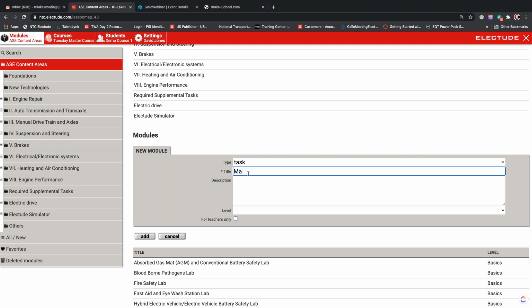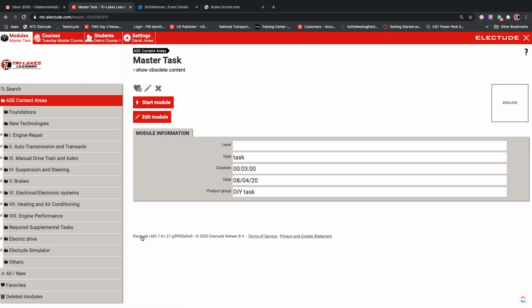We're going to give it a title. Let's call it the master task. And then we will hit add. Now a task, lesson, and test are 3 modules, 3 elements within the DIY that we have to populate.